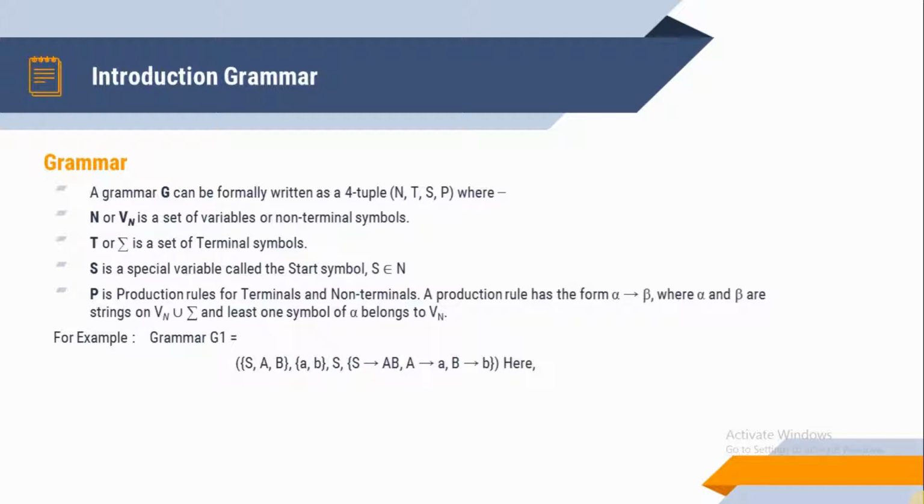So here grammar G1 has, first, a set of non-terminal symbols S, A and B. All non-terminal symbols are written in capital letters. The second is the set of a and b, which are terminal symbols. All terminal symbols are written in small letters, otherwise numerical form. And S is the start symbol of production. And the last one is the production rules. S derives AB, meaning the start symbol defines AB, which are non-terminal symbols.